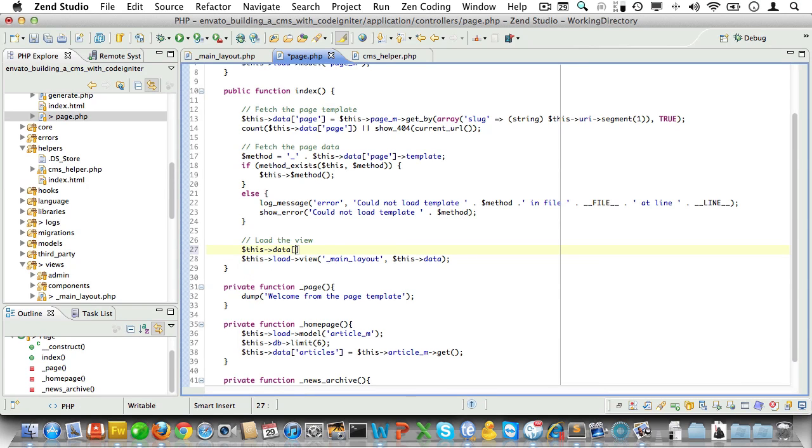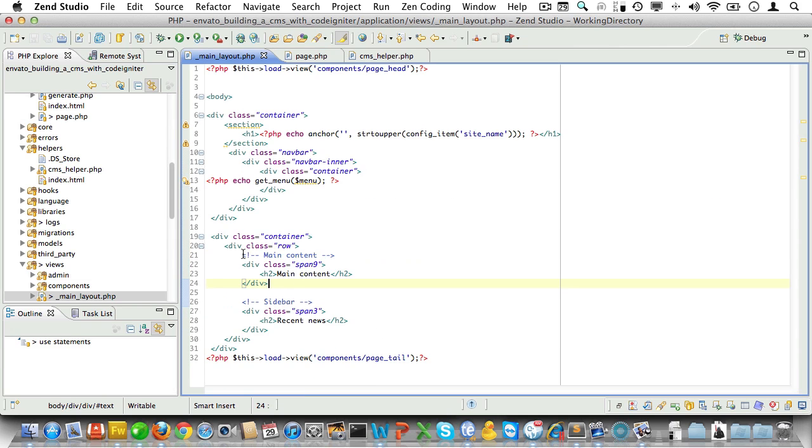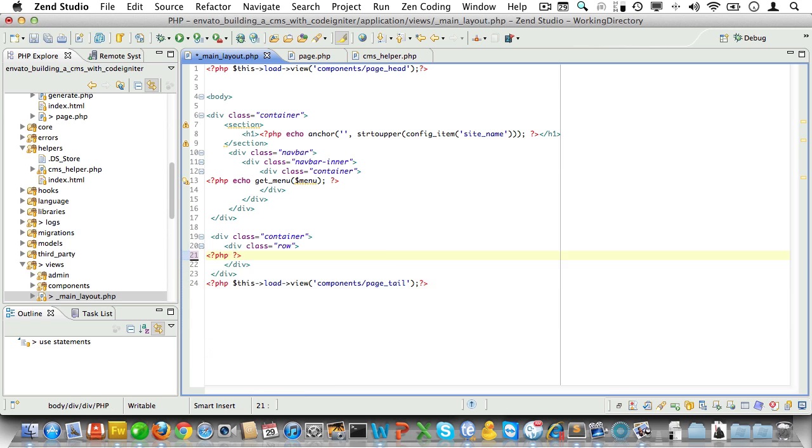Now, in the index method, let's set a subview. It will be equal to our template. We'll implement this subview much like we did in our admin layout. So, it's back to the main layout for the front end. Let's cut this bit here and instead load a new view file. It will live inside of the templates folder and be equal to the subview that we just set.